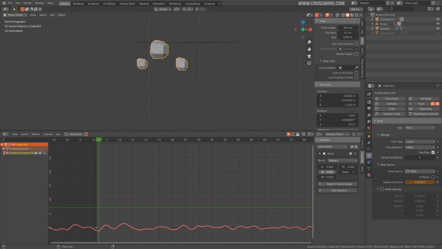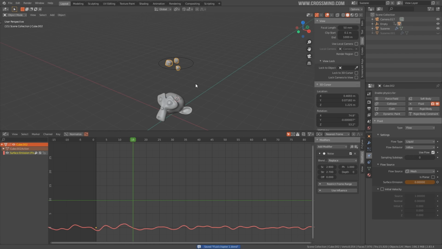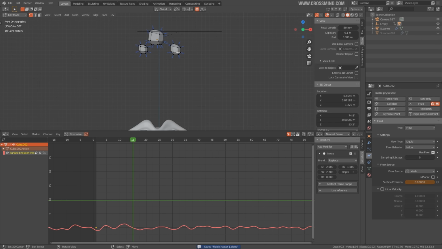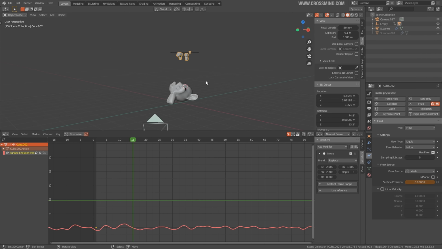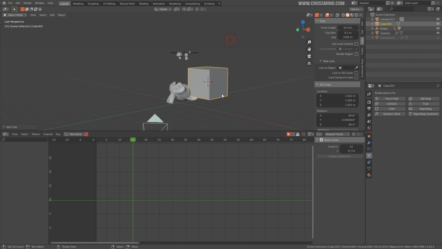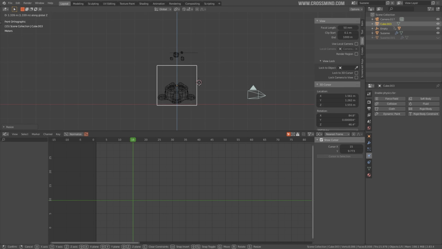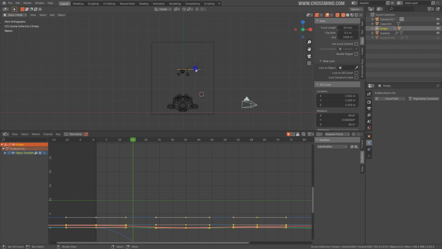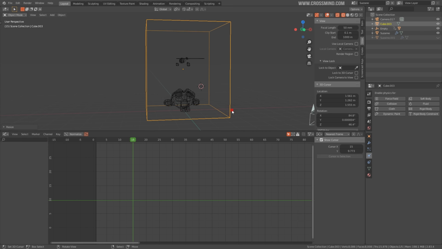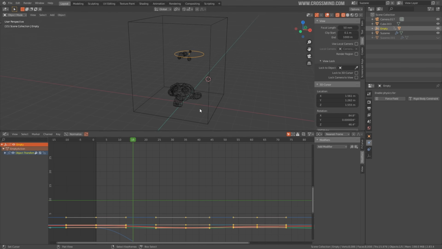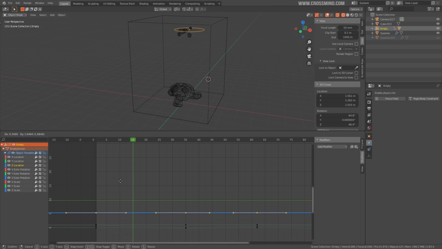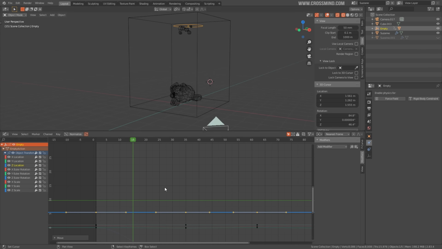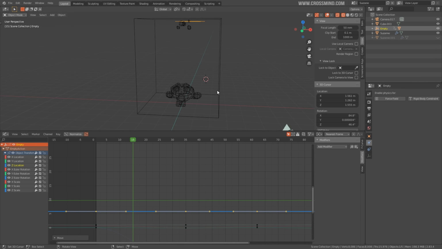Sorry, strength. Yeah. All right. And maybe a few more smaller pieces over here. Now let's add one cube around it and make it just big enough so that it doesn't really add too much into the scene. I'll move my emitter upwards just so that it doesn't show up in the camera.